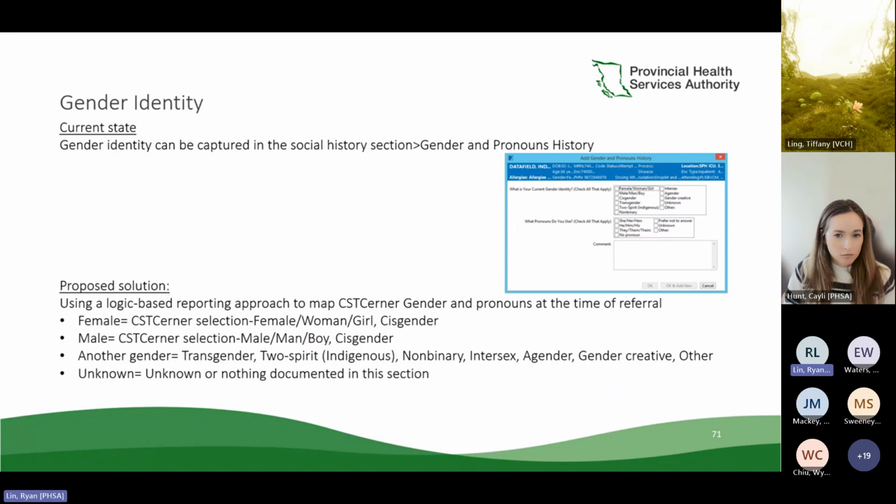Once documented, our proposed solution would again be using a logic-based reporting approach to map CST Cerner gender and pronouns at the time of referral. For female, the selection would be female, woman, girl, or cisgender based on biological sex. Male would be man, male, boy, and again, cisgender based on biological sex. Another gender would be for identities including transgender, two-spirited, non-binary, intersex, agender, gender creative, or other, and unknown if nothing is filled out here.